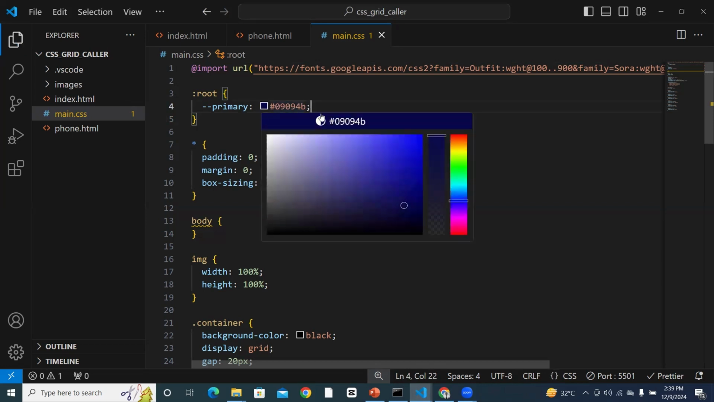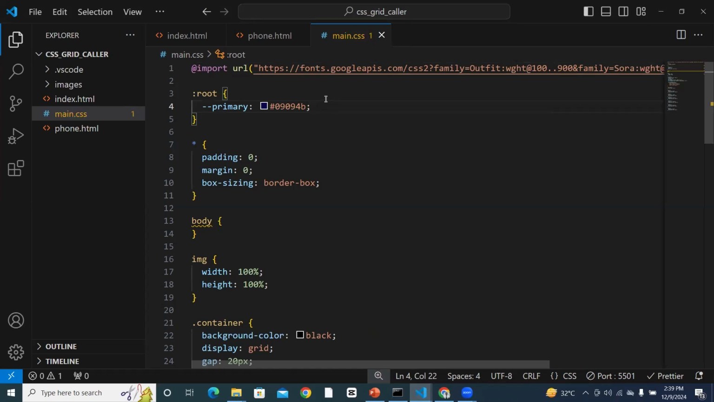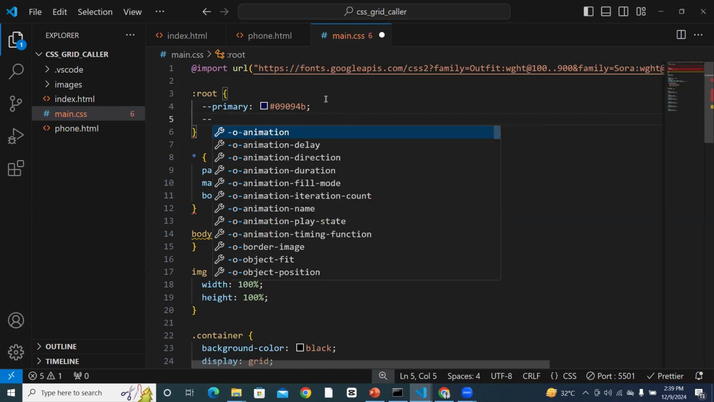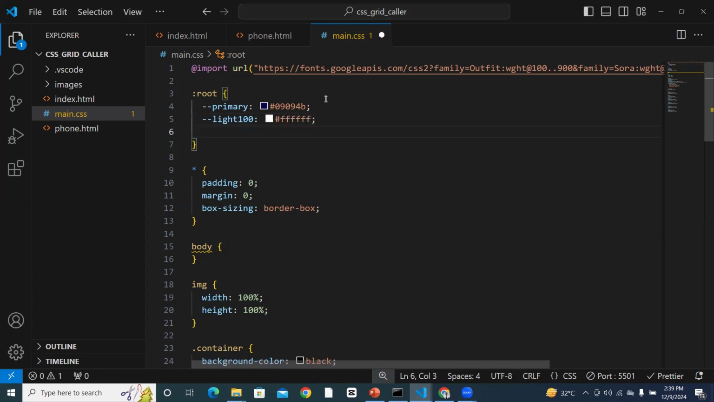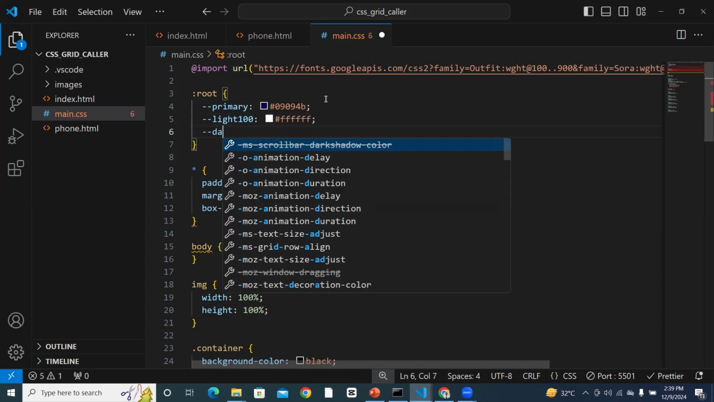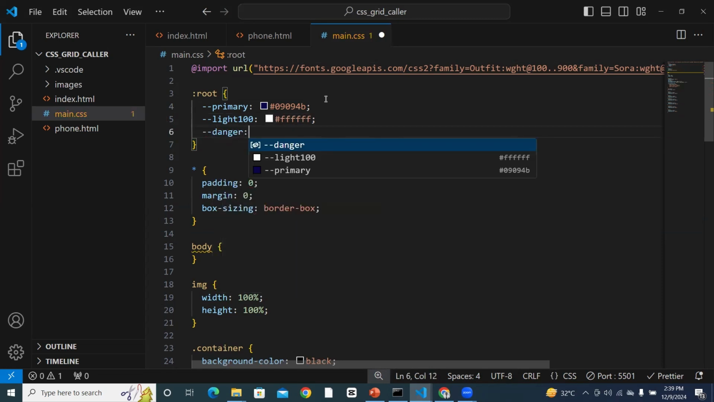So yeah, I was expecting the color to show up. Then I also want dash dash light-100, right? You can have different shades of light, but light-100 is going to be more like full white, hash FFFF. Then we are going to have dash dash danger for red, right? And that's going to be hash 66991A, right?